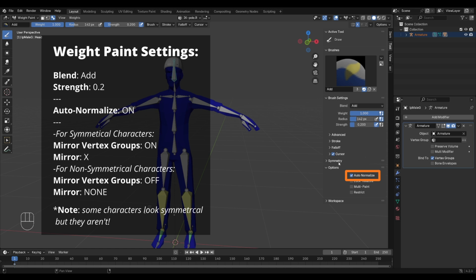Auto normalize is probably the most important option in weight paint. Always have it on. You'll learn more about that in level 2 and 3 of the course. For now, suffice it to say that this option will keep your weights nice and clean. Under symmetry, if your character is completely symmetrical, you can enable mirror vertex groups and the X option. If your character is not completely symmetrical, you should disable these options and you'll have to paint on both sides individually. My character is symmetrical, so I will enable these options.